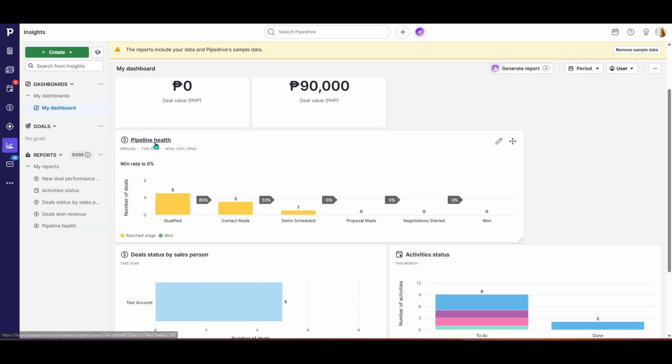And that's it. In just a few clicks, you've built a reliable, repeatable way to track pipeline health in Pipedrive and spot trends before they become problems.